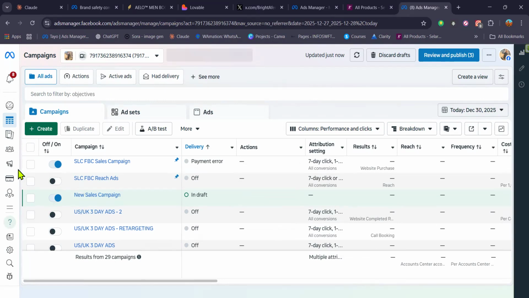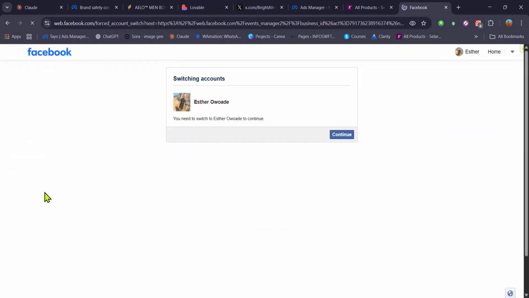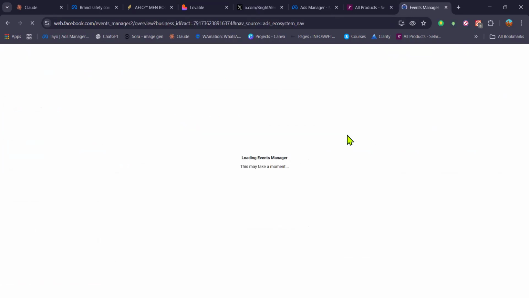So the first thing you want to do is you move your mouse to the left-hand side and come to Events Manager. Events Manager is where you're going to see all the details about your pixel, right? So you want to come to Events Manager, and then depending on your account, it might ask you to continue. Some will just go, but this is a business account, has multiple accounts under it. So sometimes it will tell us to switch. Don't bother yourself, click on continue and switch.